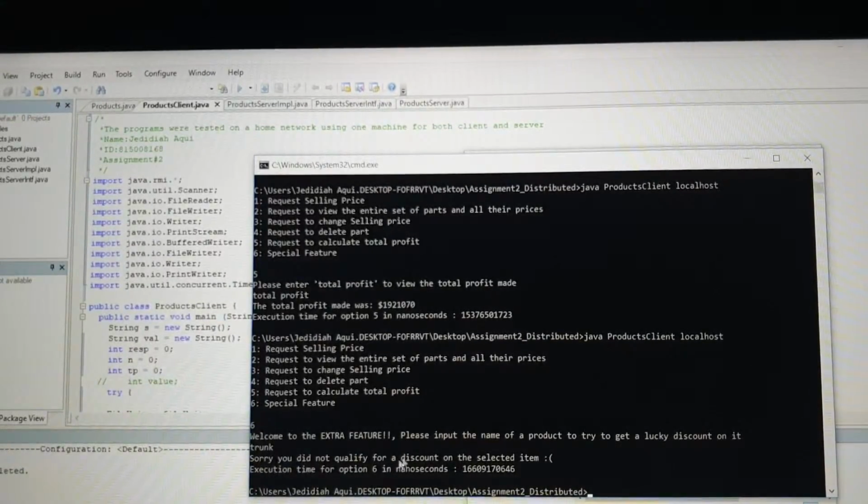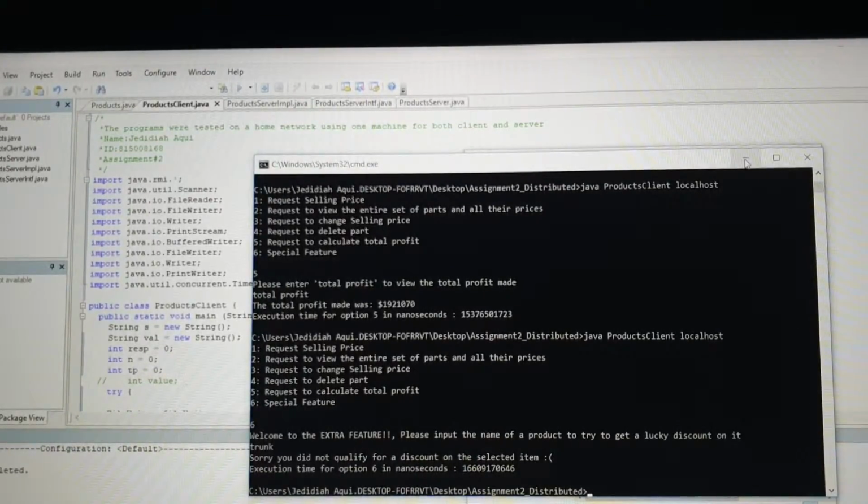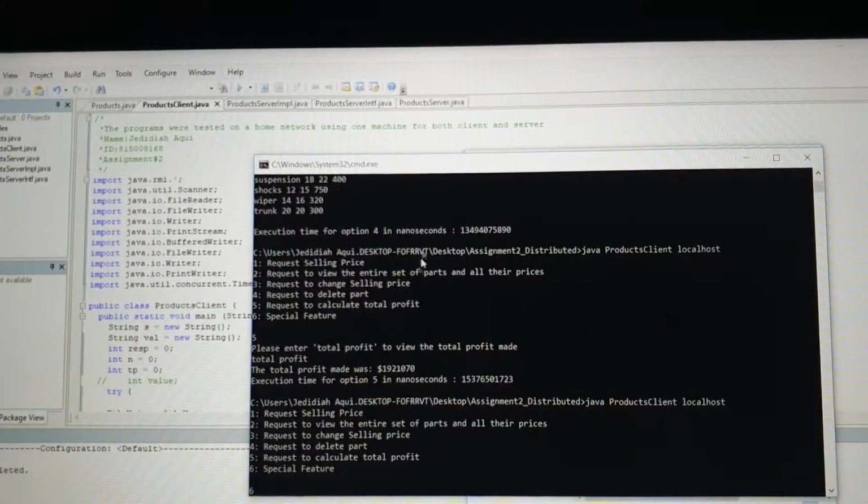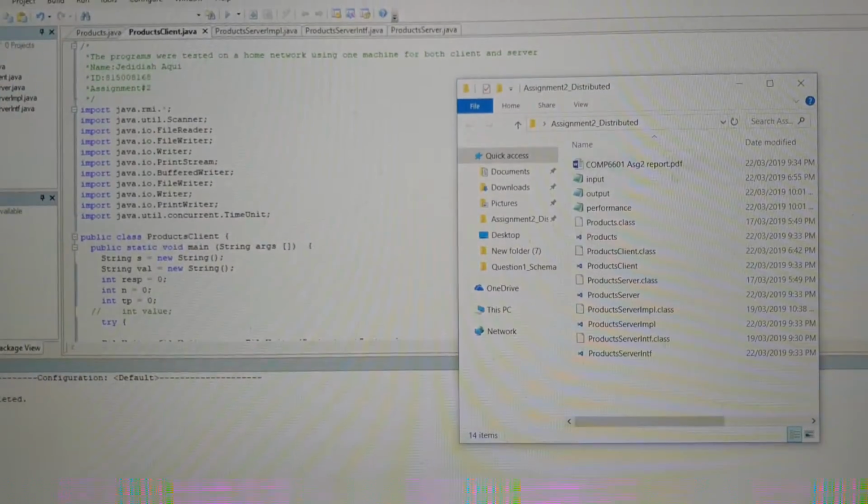Hopefully someone else tries the code and is able to qualify for it, because it's really a beautiful piece of code. And that is basically the end of the interface and the functions of this program. Now I just want to show you that it shows up on the various outputs, and I'll describe to you what each one is.